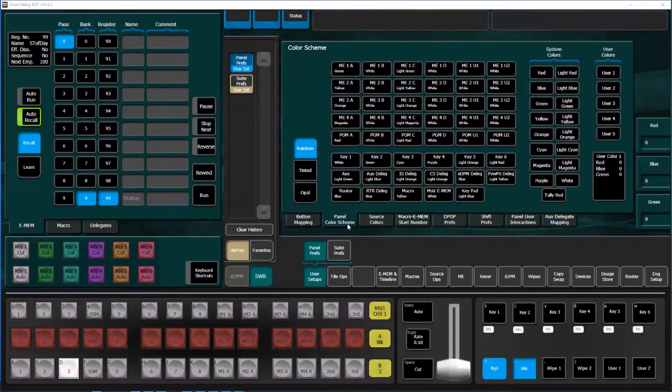Tinted retains that opal look, but colors up the keyer lines to make sure that you can see which keyer you're controlling. Rainbow colors every single program line of a MixFX bank to tell you which one it is. And you can see the choices are ME1 is green, ME2 is yellow, ME3 is orange, ME4 is magenta, and program is red. That's the default.